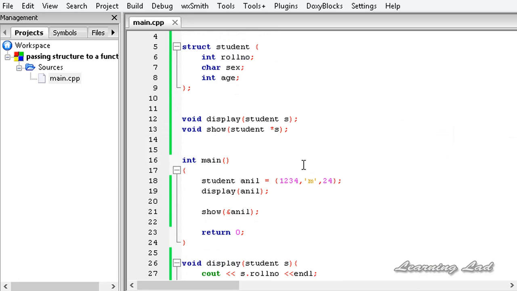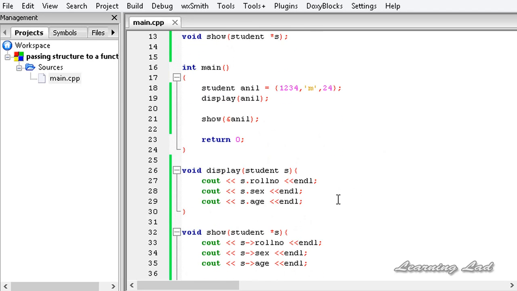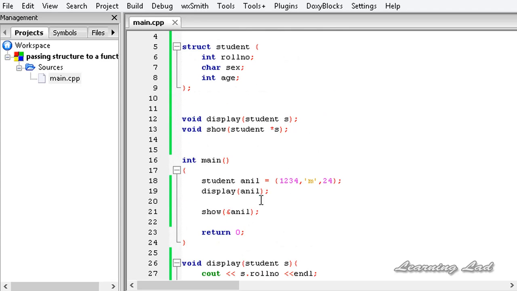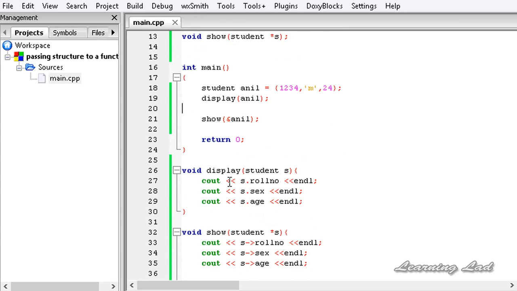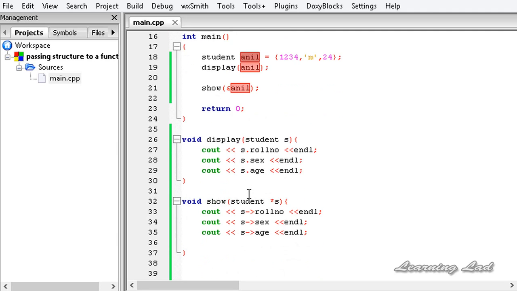So the next thing that I want to teach you guys is, when you pass the variable to a function, not the address, only the variable, if you change the values in that function, that change will not be reflected in this main function. Or in other words, if I change the value of this variable yes in this display function, then the value of this Anil variable will not be changed.